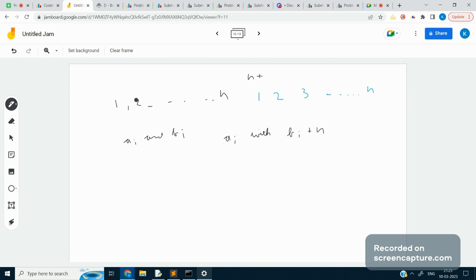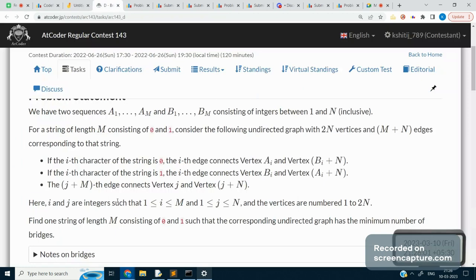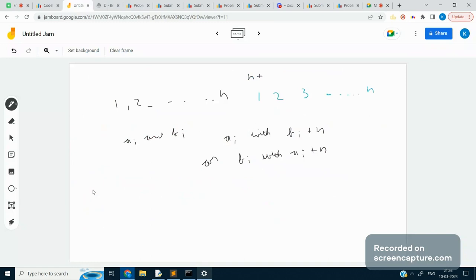There are two sets. Or bi with ai plus n. So these are two options, and we have to connect in either one. We are also given n additional edges, where we connect i with i plus n. All edges are bidirectional since it's an undirected graph.